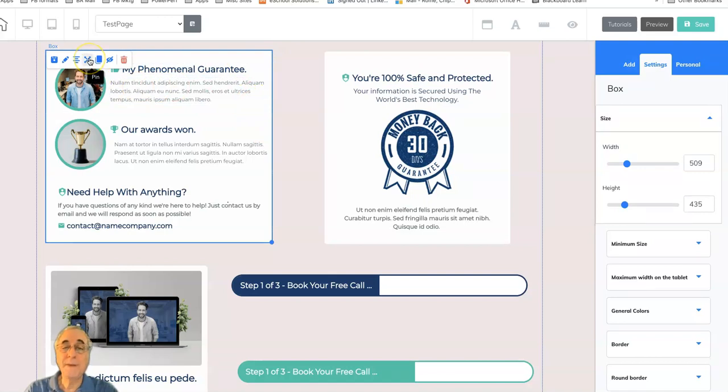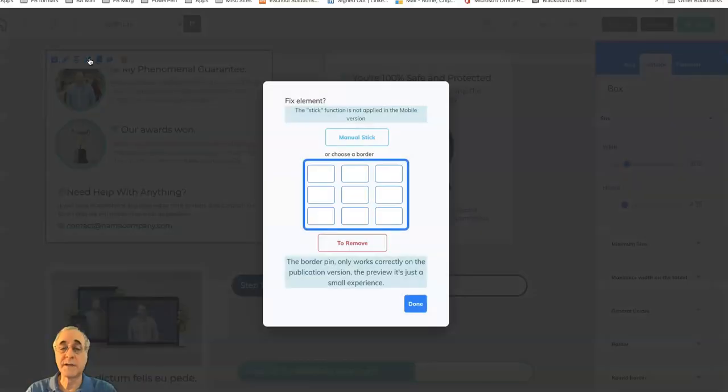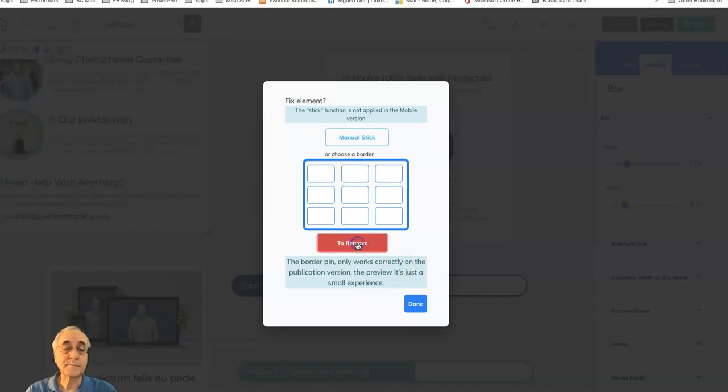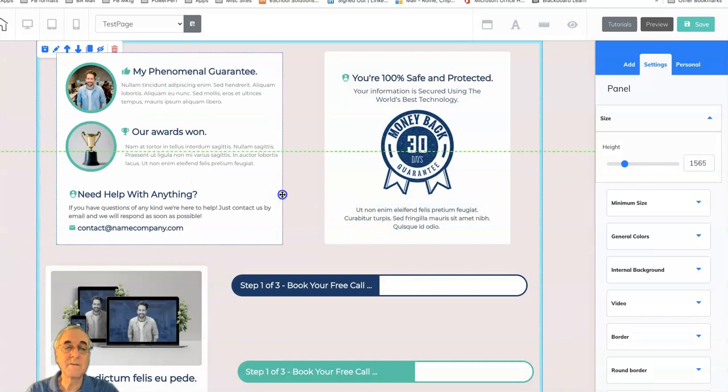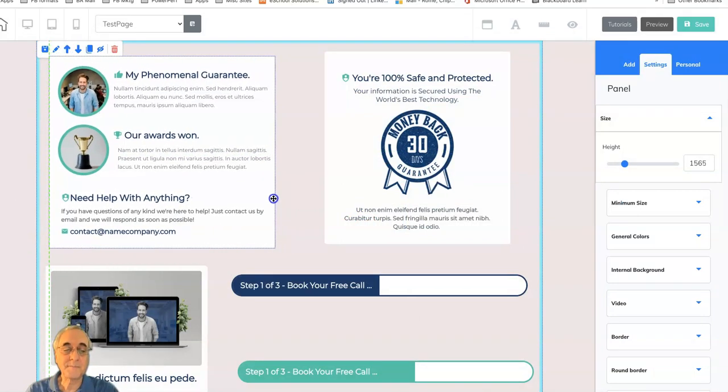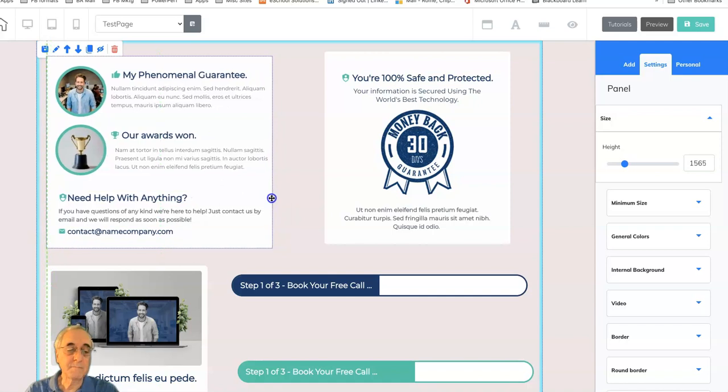Also, you can pin the box anywhere you might like to have it so that it stays put on the screen in any one of these 9 locations, or you can make it stick wherever you want to. And then as people scroll down or up, that box is just going to stay in that corner, or wherever you have placed it. You can line it up with the green dotted line there.